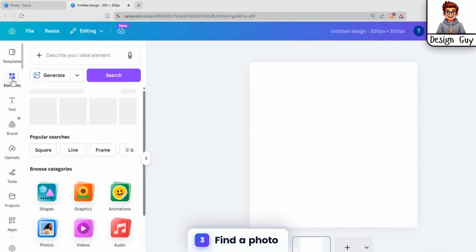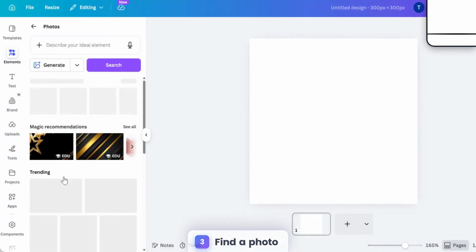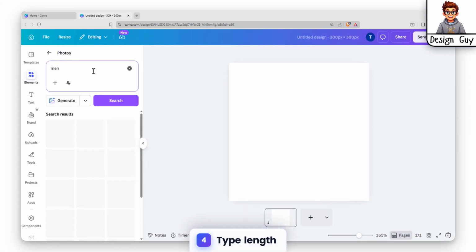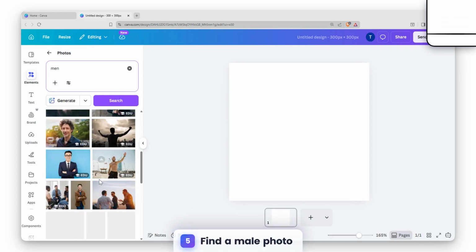Next, open the Elements tab and select a photo from the available options for your design. Next, type the word length into the search bar. Locate the male photo here.